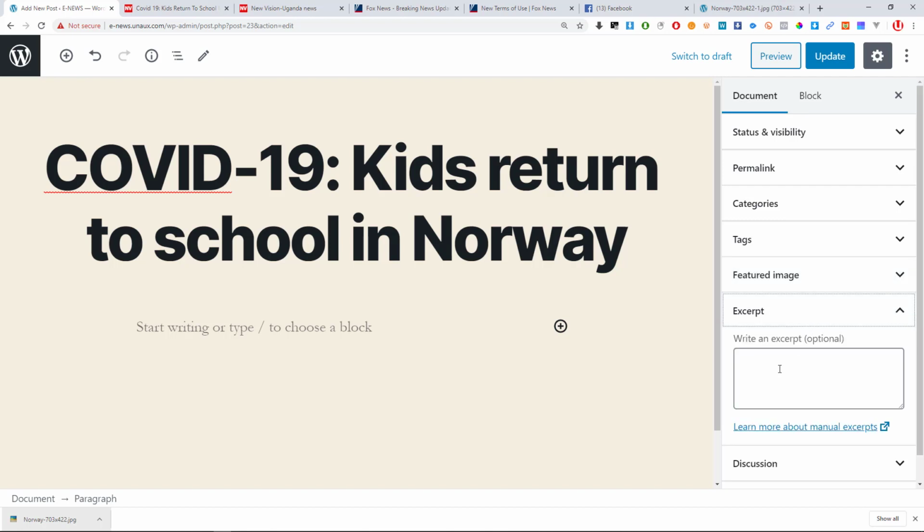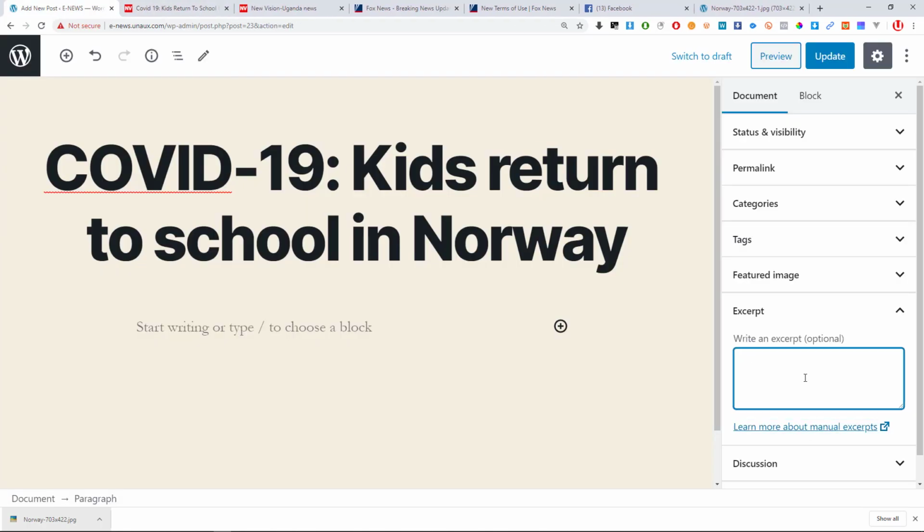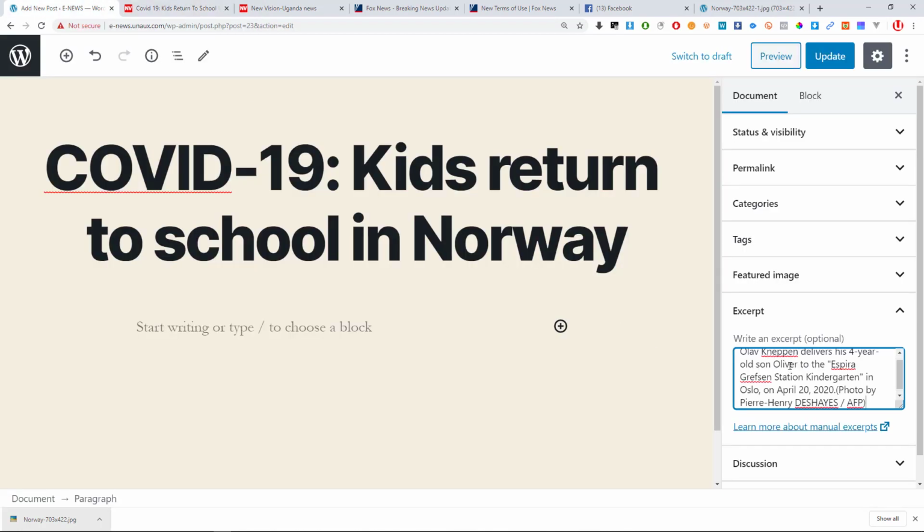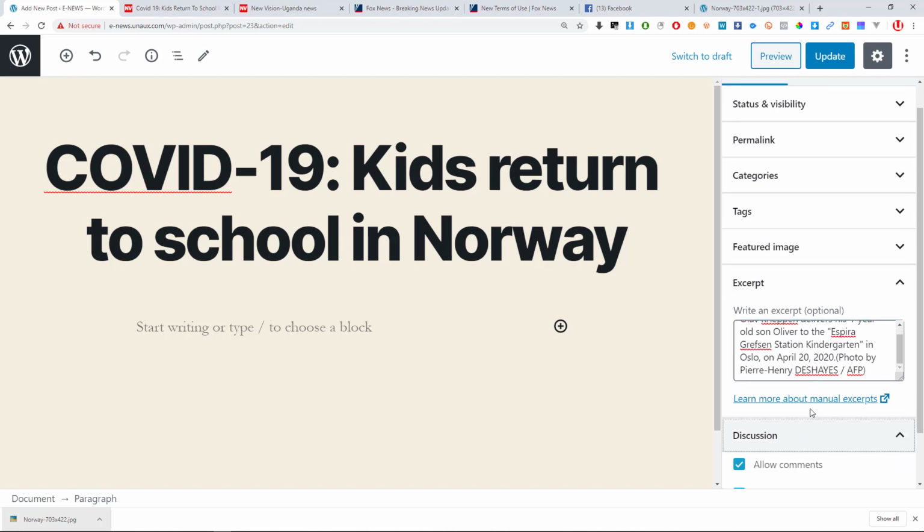Then you have the excerpt. The excerpt is the information that describes this post, just a short description of this post, and it is optional. You can either put it there or leave it. If you want to learn more about excerpts, you can click on this link and you'll see more information. So in simple terms, it's just a short description about this post. I can even put this caption to be our short description, but it is optional.